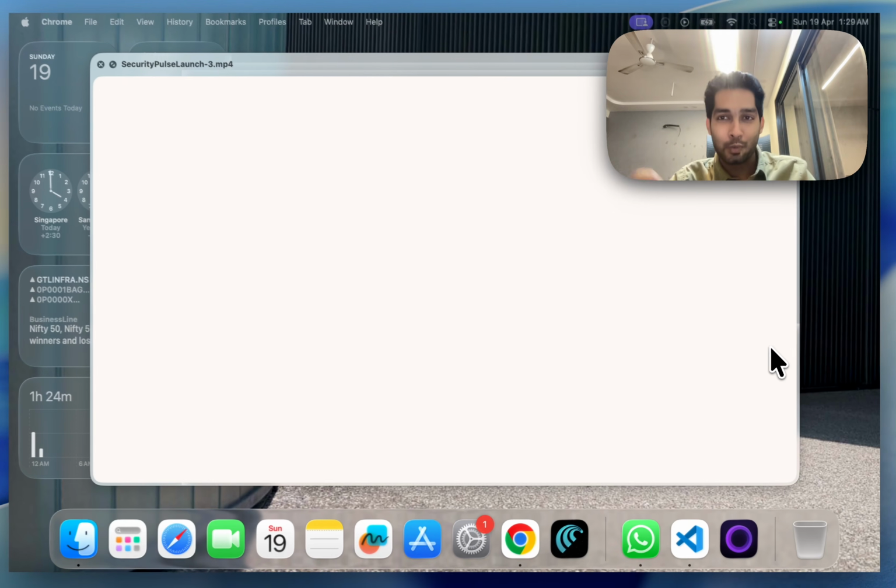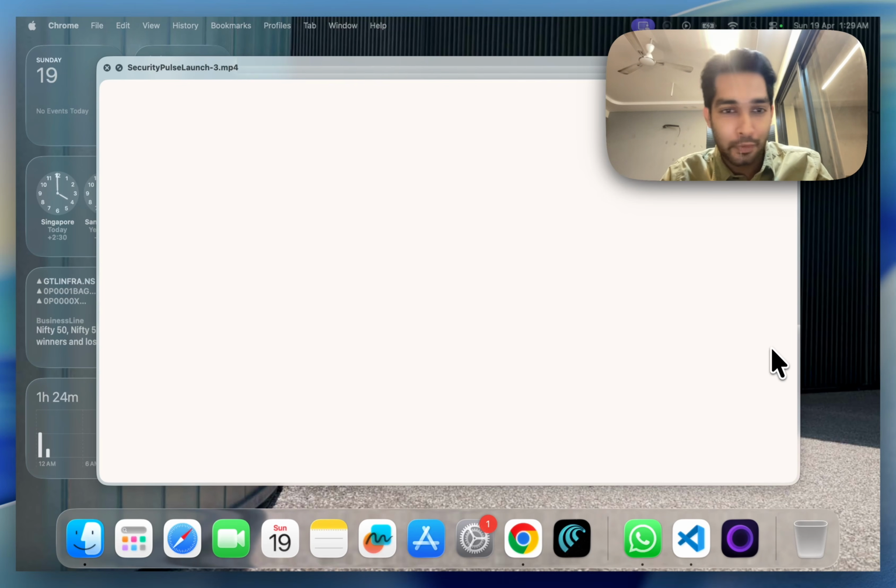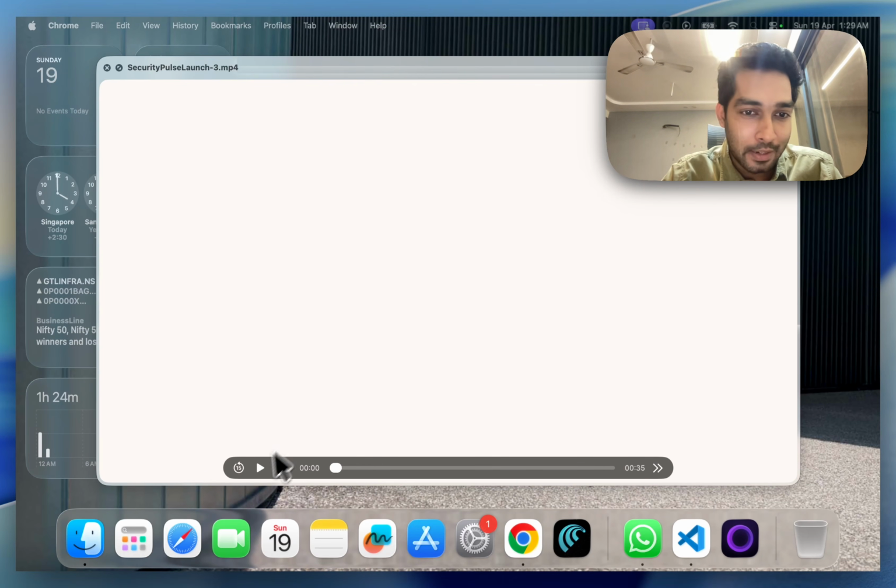For almost the last 30 minutes or so, I was playing around with Remotion inside VS Code and Copilot, and I built something. Let me show you that.